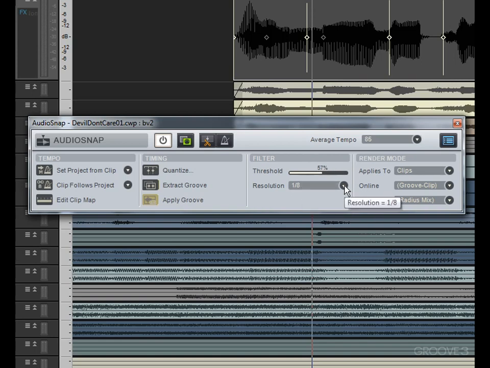We can also set the resolution. If we put it on all, we'll definitely get more transients detected. And sometimes those will be erroneous. We'll be turning those on and off. So I'll just leave this set somewhere around here. I'll leave the resolution to all right now.